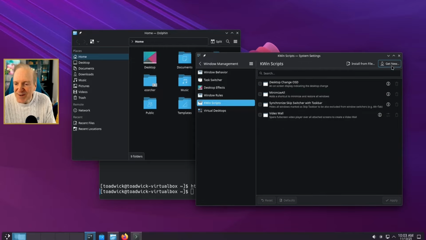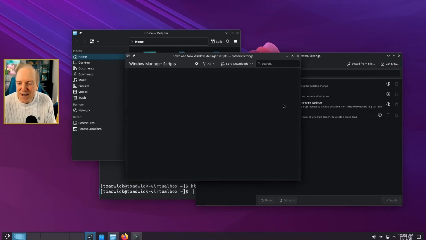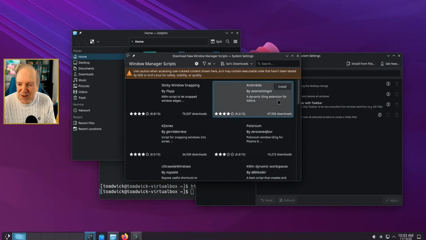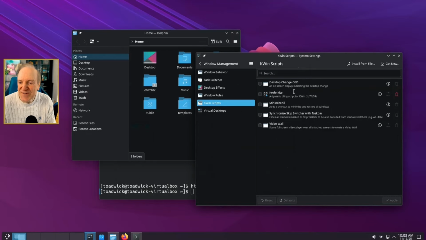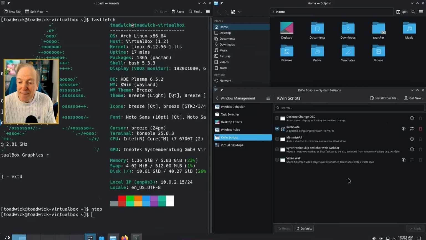Another thing I want to do is I selected KWin scripts and I'm going to hit Get New. And I want to download a script called Krohnkite. So I'm going to hit install here. And Krohnkite will give me tiling abilities. I like to have tiling windows available here in KDE. And KDE is really a nice environment for this. So now that we got Krohnkite, I'm going to just check the box here to activate it, hit Apply, and boom, we're tiling. So now I got tiling windows, which is really cool.